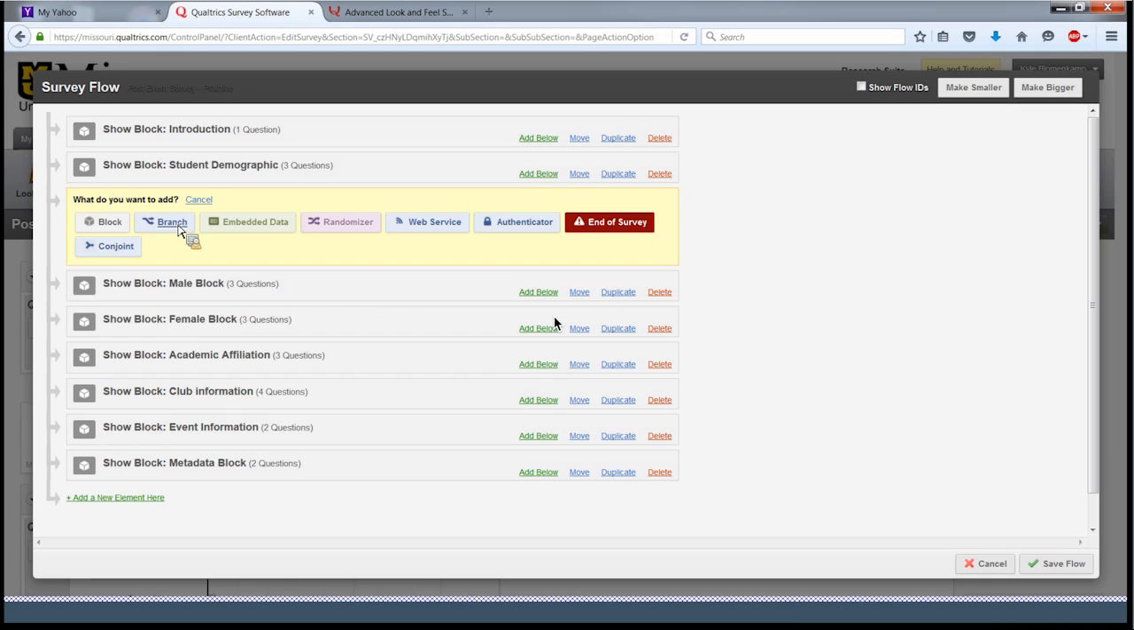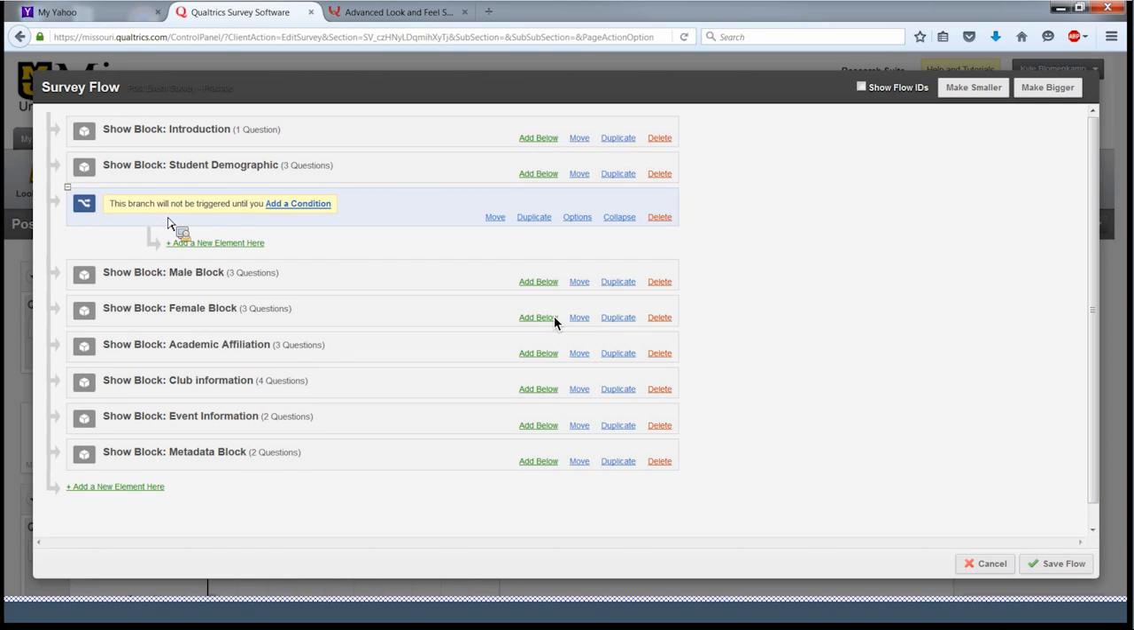Lots of things you can add: other saved blocks, embedded data, an authenticator. Those are even more advanced things. I'll probably do another advanced webinar talking about a couple of these other things in the future as we dive more into it. But for now, I'm going to click on branch. So I'm going to add a branch, and you see it says, I love it, it keeps you from making errors as much as it can. This is not going to be triggered until you add a condition. So unless you add a condition, no branch.